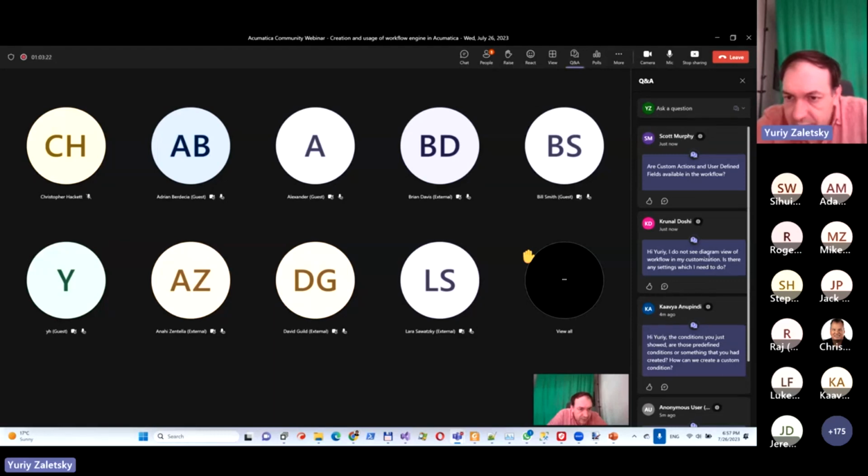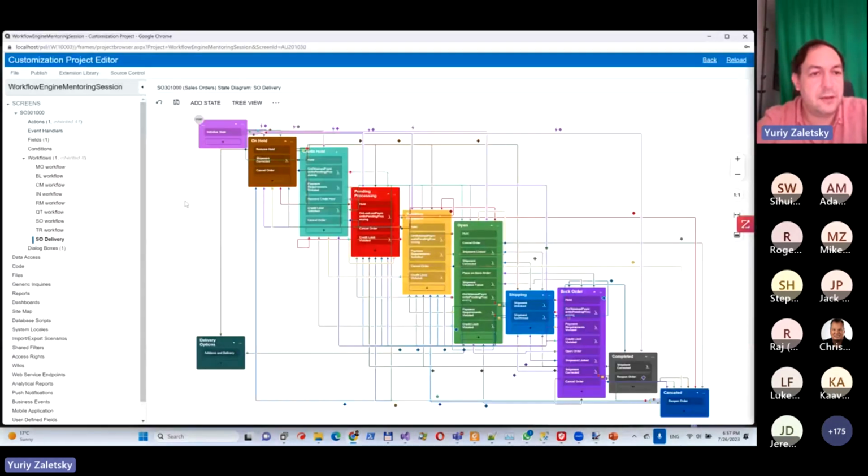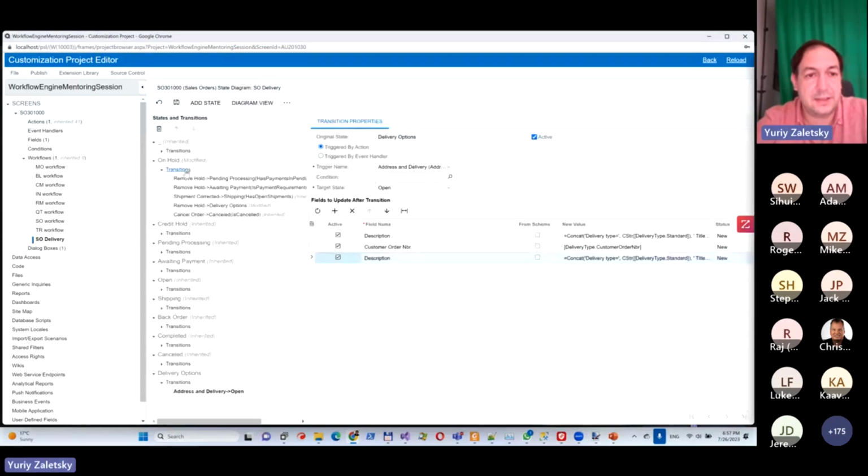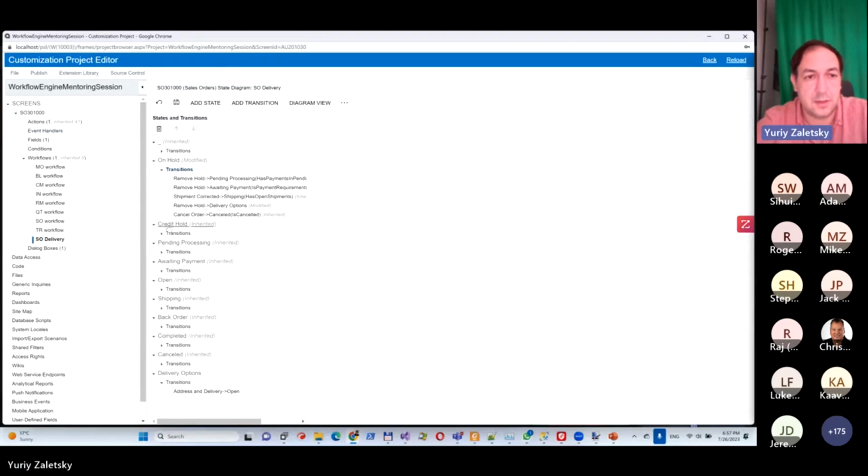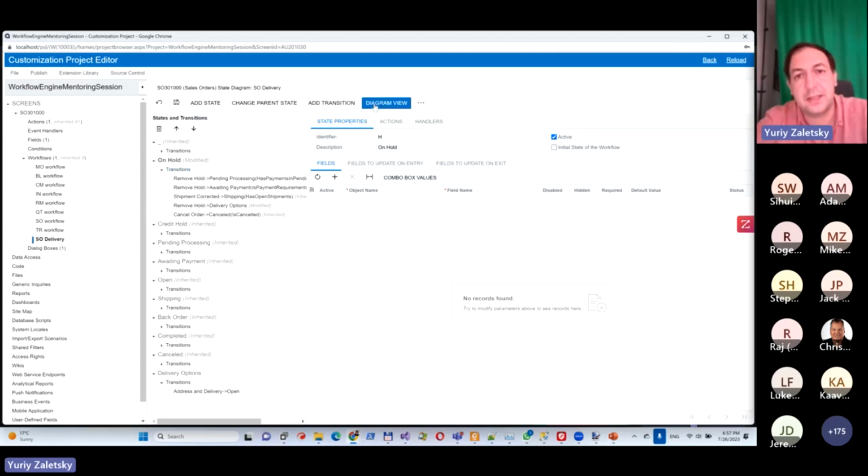I do not see diagram view of workflow in my customization. Krunal, I mentioned in the beginning of the demonstration of the session, if you have tree view, if you have a nested state here, like let's say you have on hold state, and you have a nested state, then the diagram view button will disappear. Double check if you have some nested states. Potentially, if you have nested states, then the diagram view button is disabled.